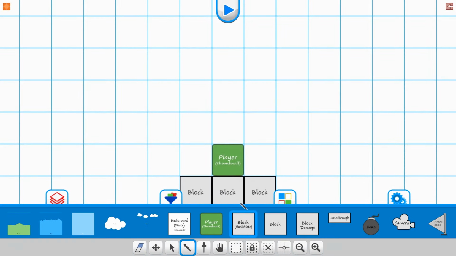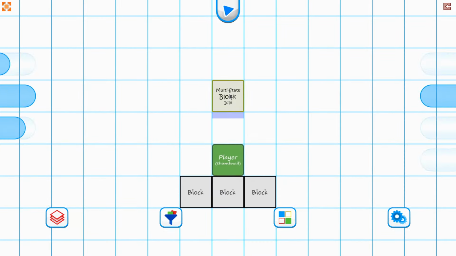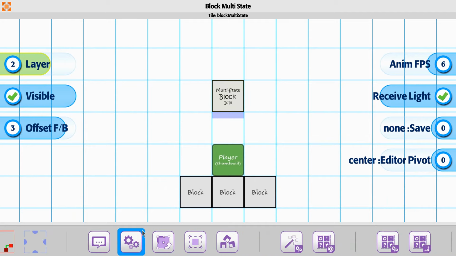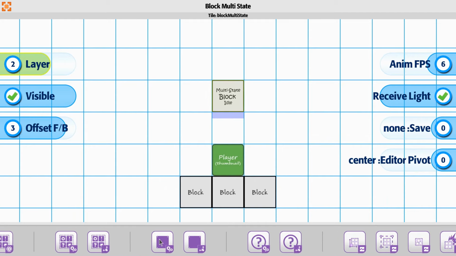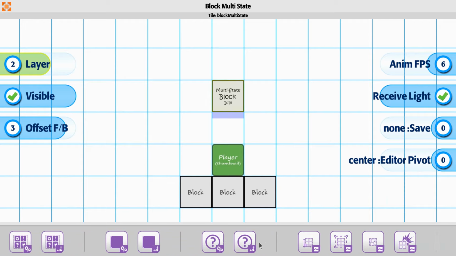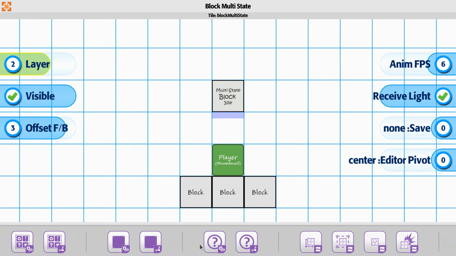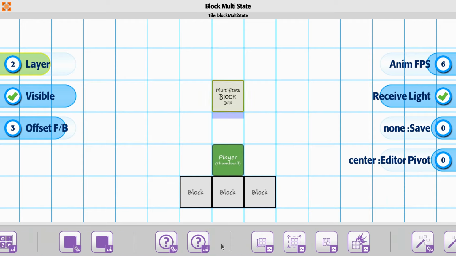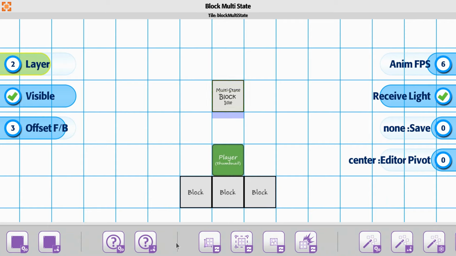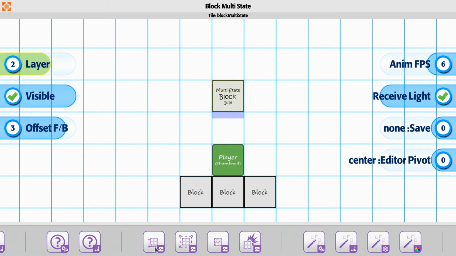Go ahead and place another multi-state block in the scene, and we'll go back into it. So we've already looked at the block, the solid, and the secret block in terms of its properties for movement and scaling and timing on it. The next one is going to be the breakable.